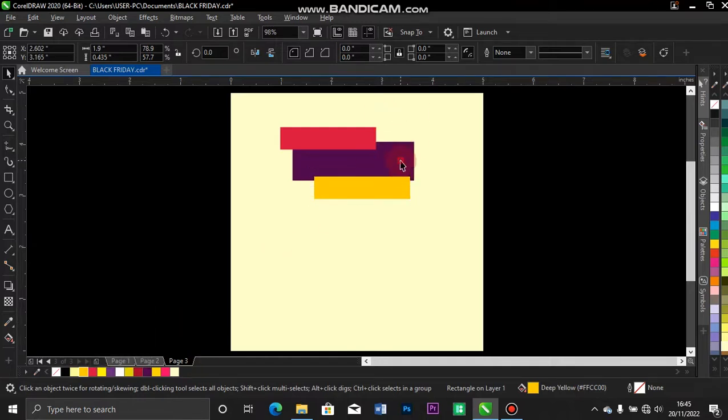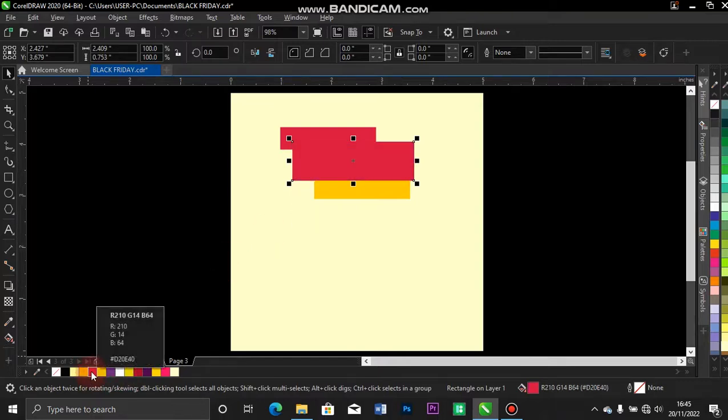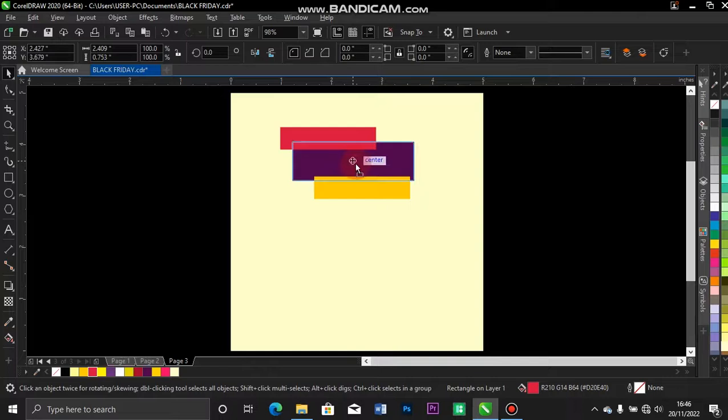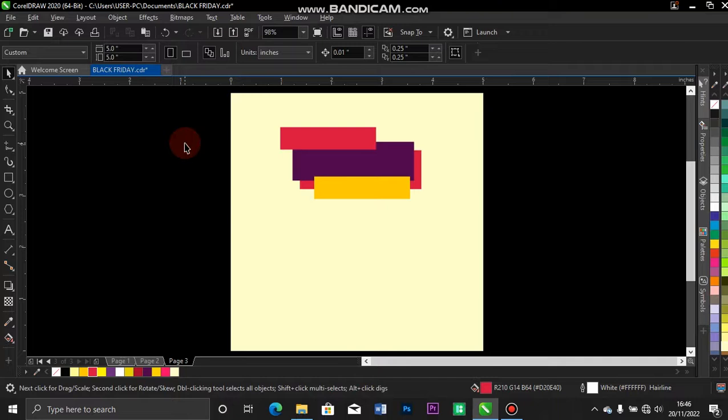And for this also, I can just say Ctrl C, Ctrl V to paste it there. I change it to this color and I press my Ctrl Page Down to take it down. And after that I just bring it down like this. You see what I mean? So just make it go outside a bit. Okay, so I'm through with the shapes.